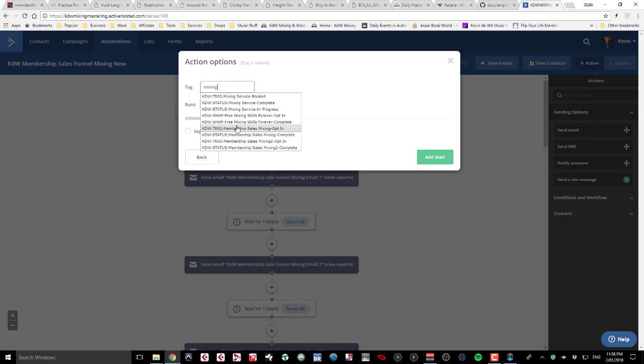So a little bit of planning is worthwhile doing here, working out your tags. So in my regard here, I do a few different ones. Obviously KDW is sort of the short name of my business. Then I'll do a colon, and then I have trig, which is short for trigger. I'm using this trig one for any tag that is used to trigger the start of an automation.